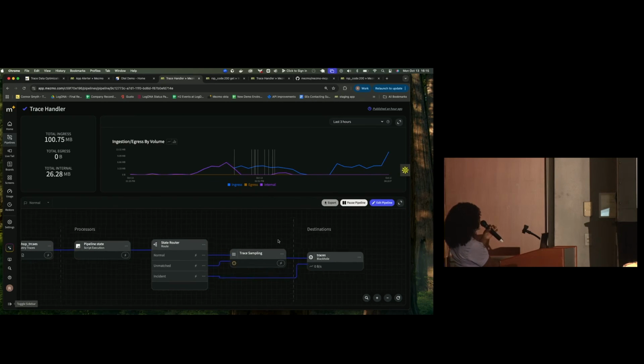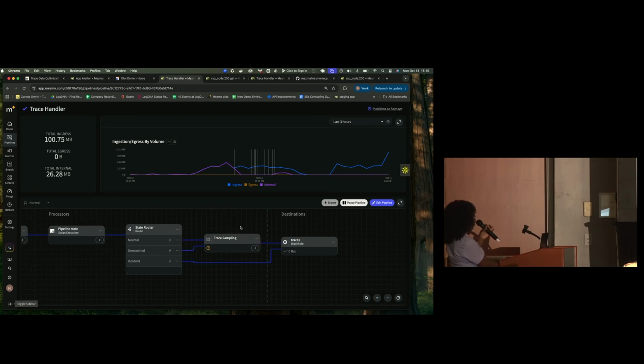So that way, if everything is going as planned, you're not sending all your traces. If there are no errors, you're not sending all your info level traces downstream into your observability tool. You're just sampling it out. Then if there's an incident, you can send everything.